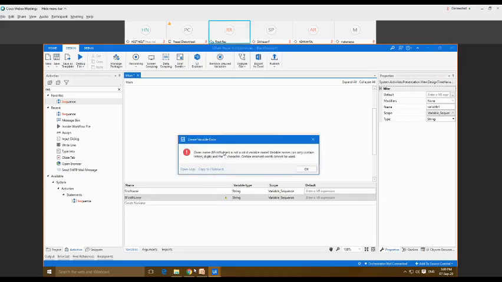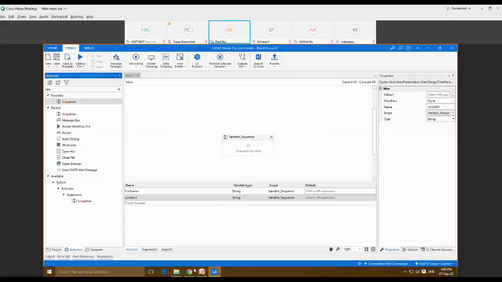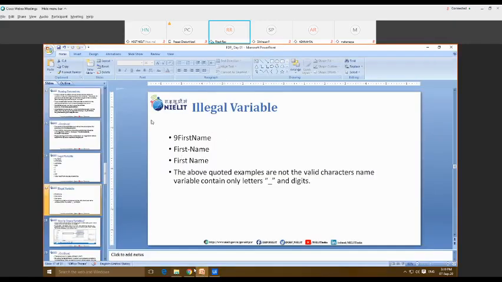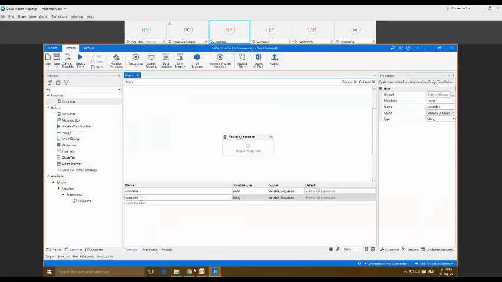Once we create it, we'll get this: the given 6 first name is not a valid variable name. Variable name can contain letters, digits, and the underscore character. That means we cannot use numbers at the start of a variable name. So this is what we consider an illegal variable, which I have listed here. We cannot create any variable starting with a digit. Once we create any illegal variable, we are going to get a warning like this.